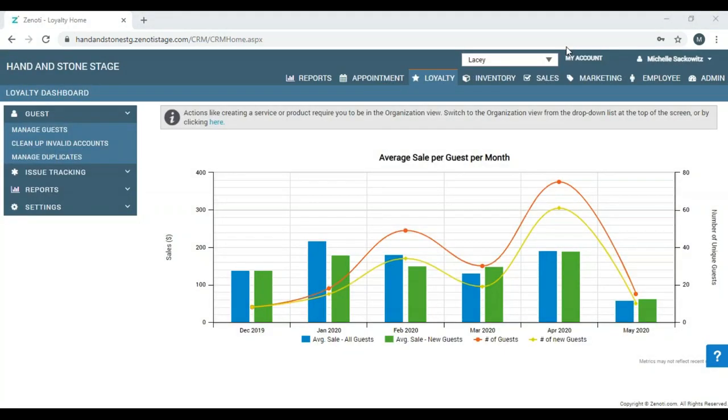To manage a guest profile, in particular to manage duplicates, guest profiles can be managed from the loyalty screen or from the appointment book. From the loyalty screen, ensure you are at the correct SPA level. Select Loyalty from the main menu. Under Guest, click Manage Duplicates.